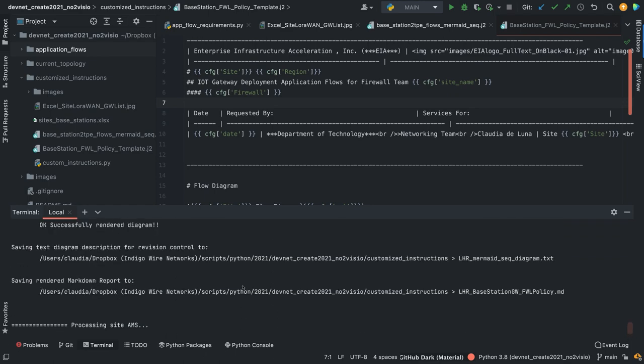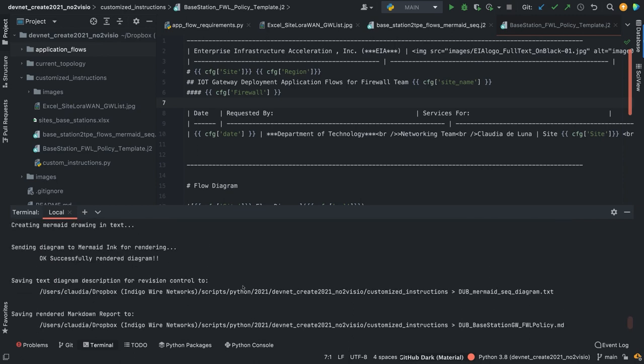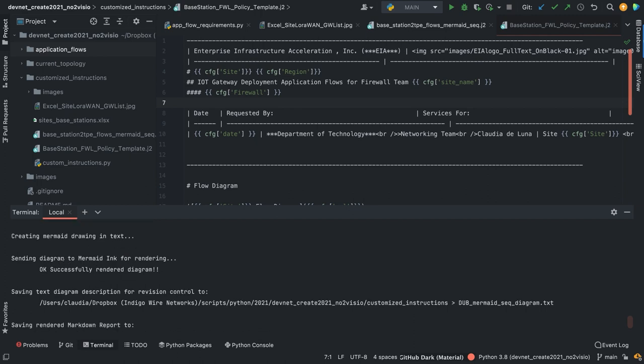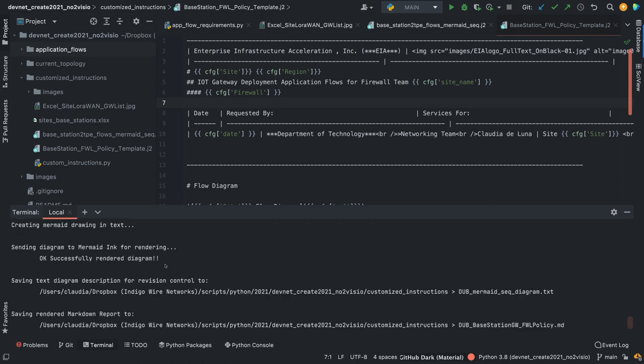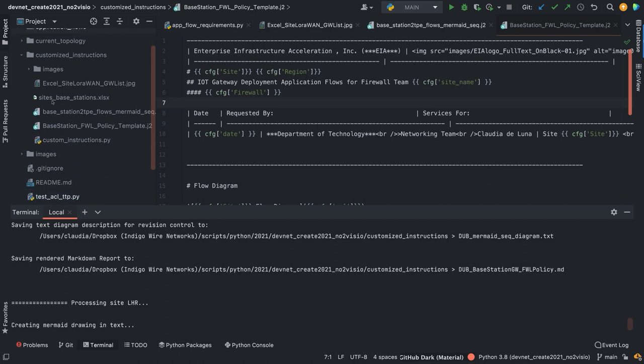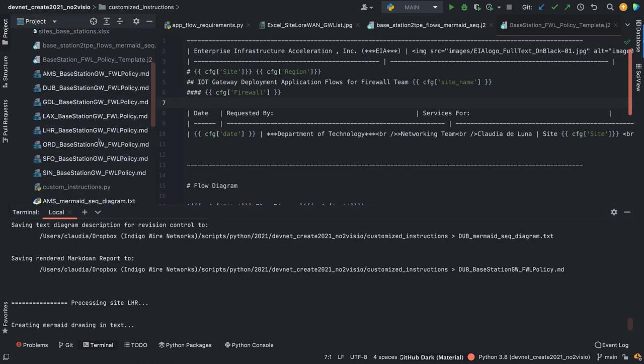Okay, you see that in a matter of seconds, it iterated through every site that was in that spreadsheet and executed the same workflow. It created the mermaid diagram in text. It sent it to the Mermaid Ink API for rendering. It saved the text to a text file, again, in case we wanted to keep it under revision control. And then it created a document. So let's take a look. You can see all of the new files here.